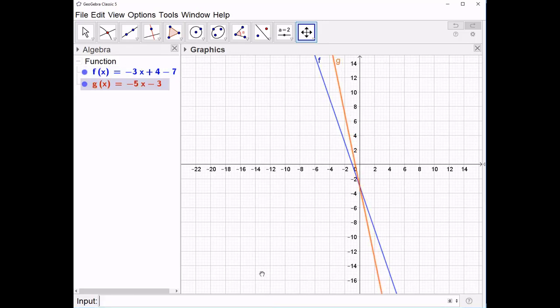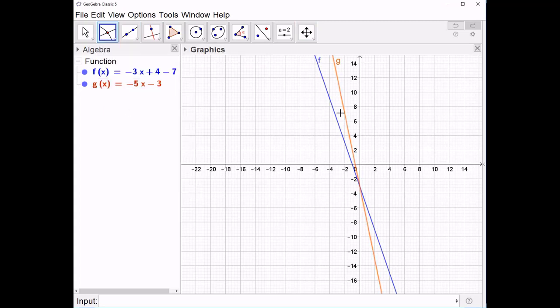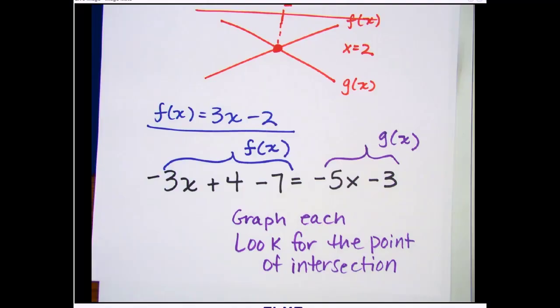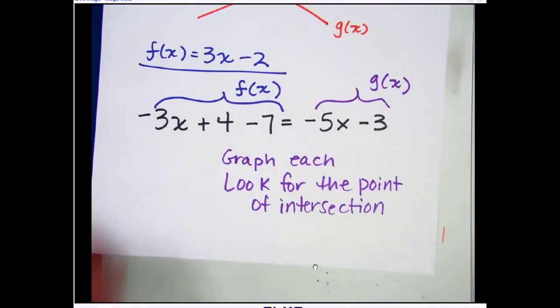Okay. And you can see that, again, it's color coordinated. Blue is f, orange is g. All right. And if I want to find my point of intersection, I can go to the second drop down, click intersect, click on the blue line, click on the orange line, and it tells me they intersect at 0, -3. So my solution would be x equals 0. Let's see if we get that if we solve this, what we call symbolically.